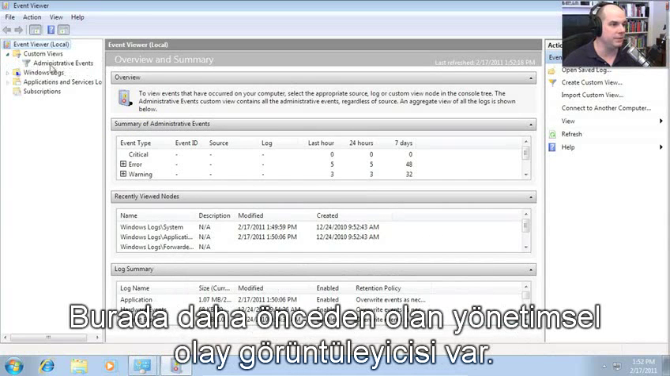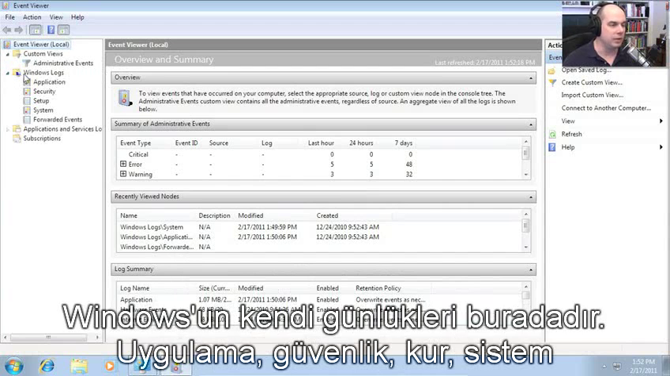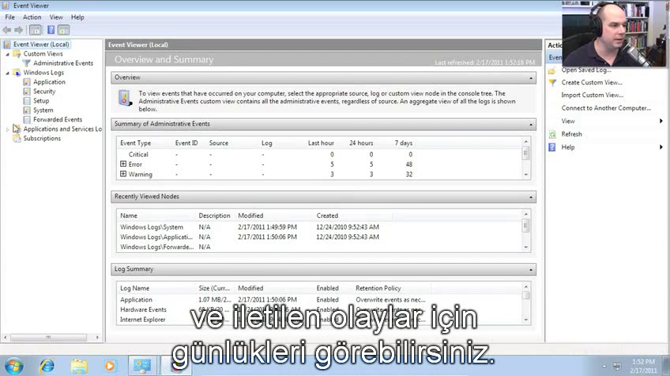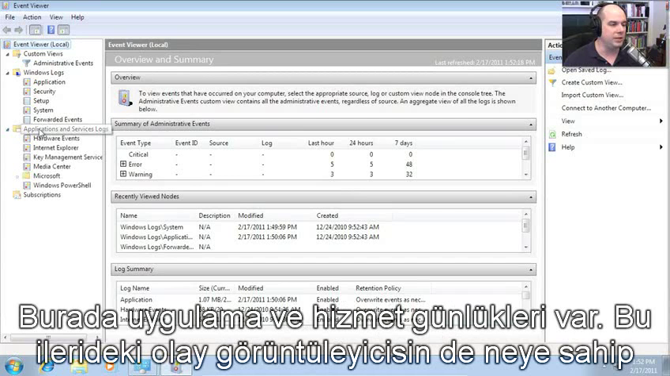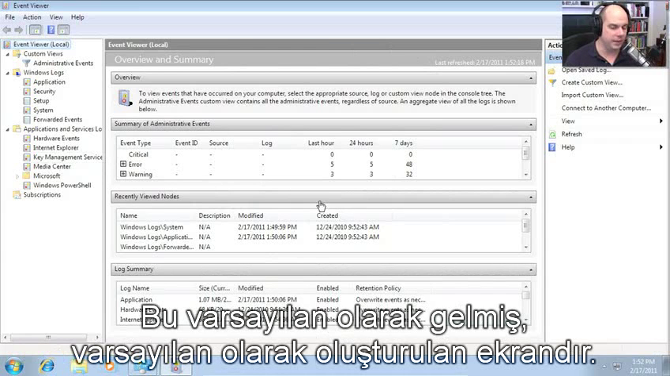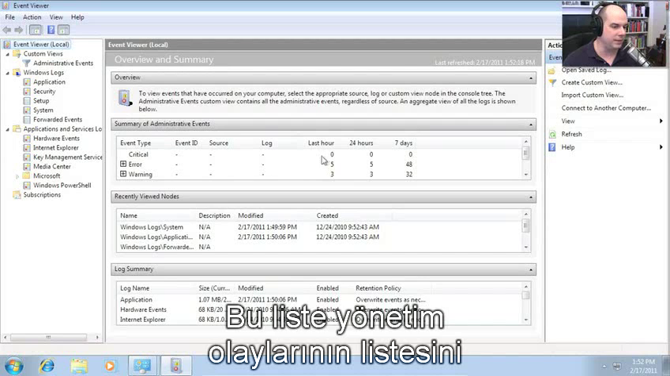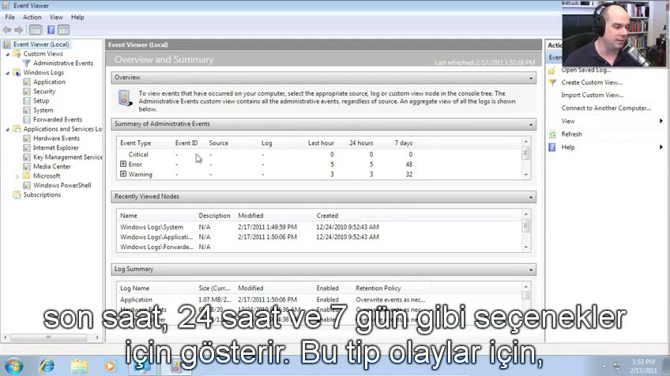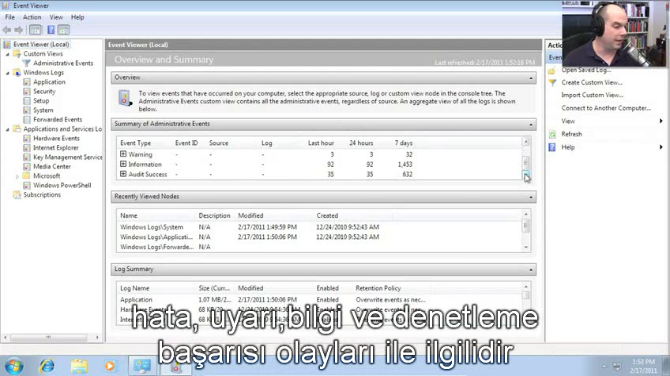There's administrative events views that are already there. The Windows logs themselves, you can see application, security, setup, system, and forwarded events. And there is an applications and services logs that even breaks down further information relating to what you might have in the event viewer. The middle is the overview and summary, which is the default screen that comes up by default that lists out for us the number of administrative events for the last hour, 24 hours, and 7 days for these different types of events: critical, error, warning, and information.